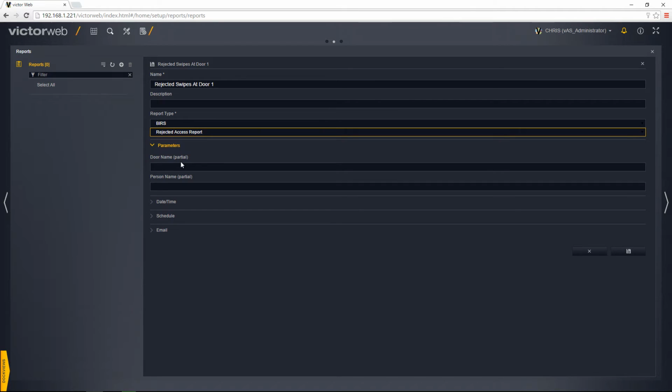Okay, so that's going to expand out the parameters section for me, and I can go ahead and type in the door name which I'm interested in. And if I was interested in a particular person, I could type their name in there as well.